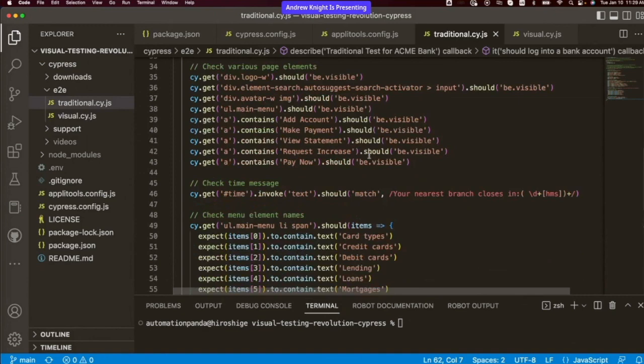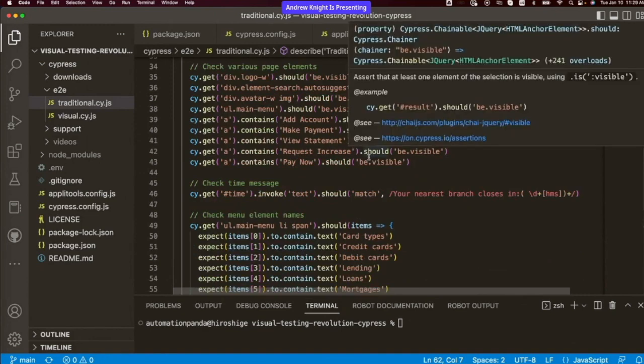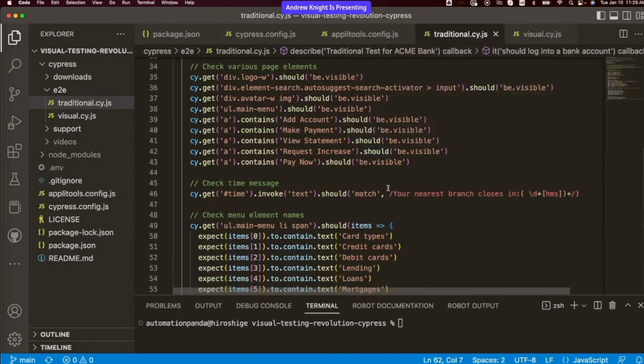I probably spent about half an hour, 45 minutes writing out all these assertions, figuring out the proper selectors, finding that my selector was wrong and going back. So there was a tediousness to this development. And still, it doesn't cover everything. I only picked a few elements on the page to check. Yet we have on the order of 100 lines here.